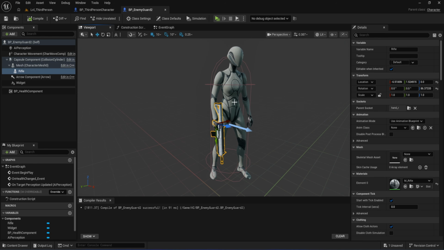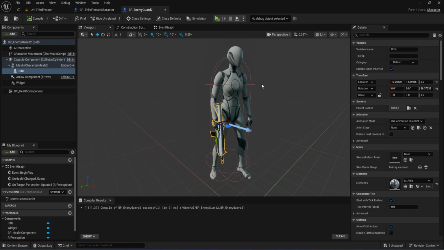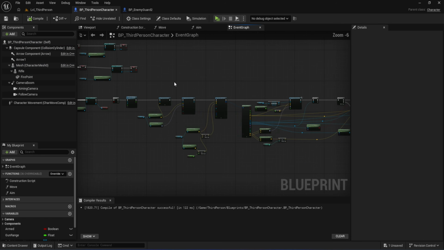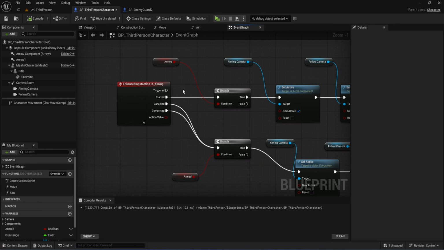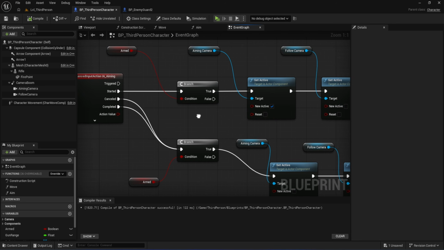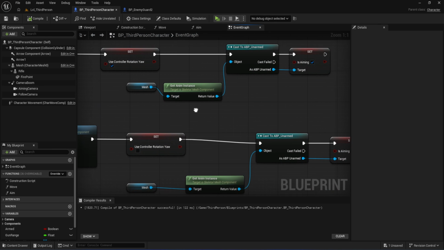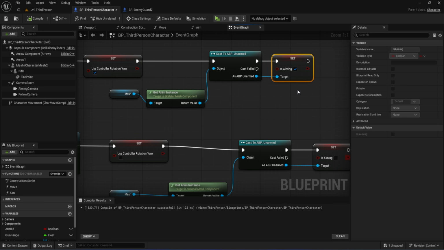Now that the rifle is visually attached to the enemy, we need to bring in a little bit of logic from our player character. So go back to BP third-person character, open the event graph, zoom out, and look for the enhanced input action IA aiming logic. This is the aiming setup we created before for the player. At the end of this aiming logic, you can see that we get the animation instance, cast it to ABP unarmed, and then set isAiming to true.